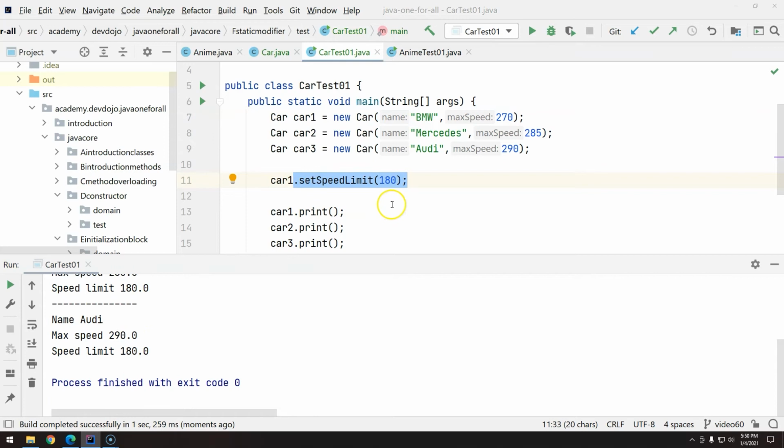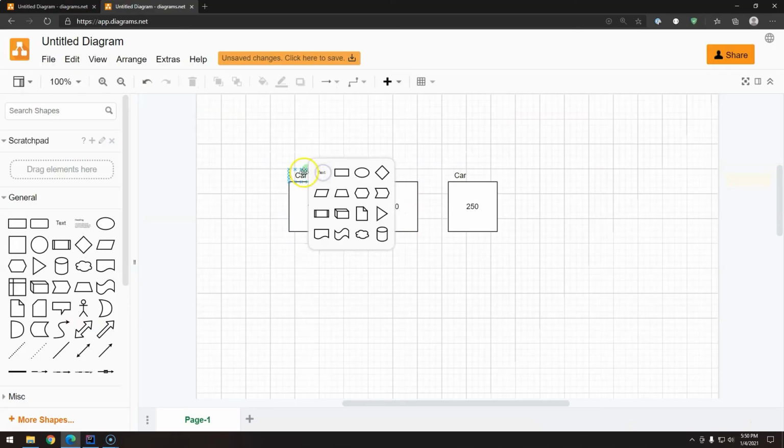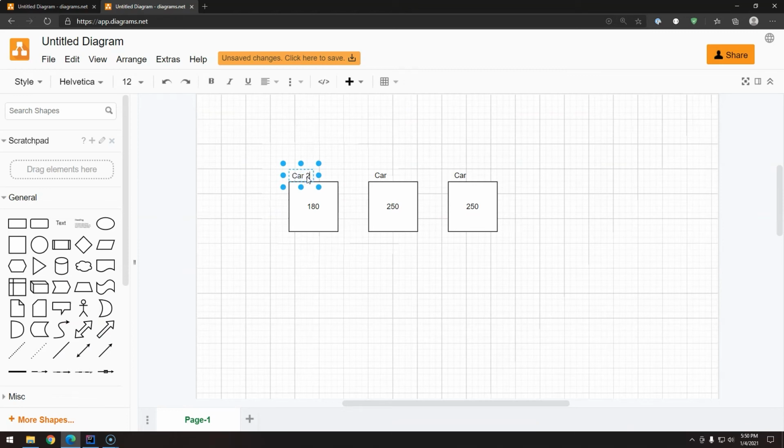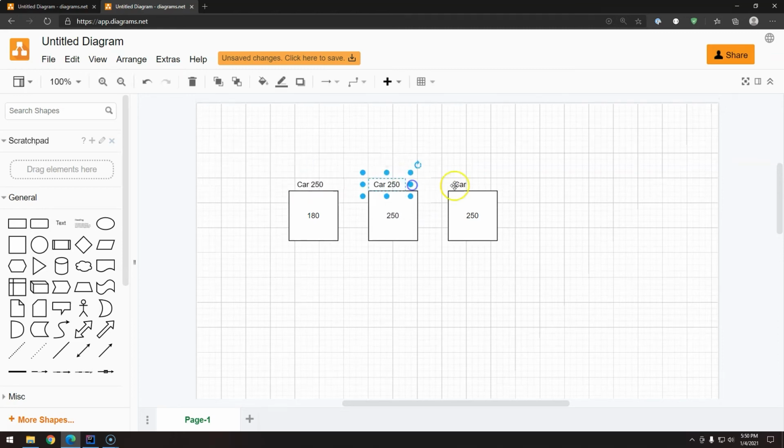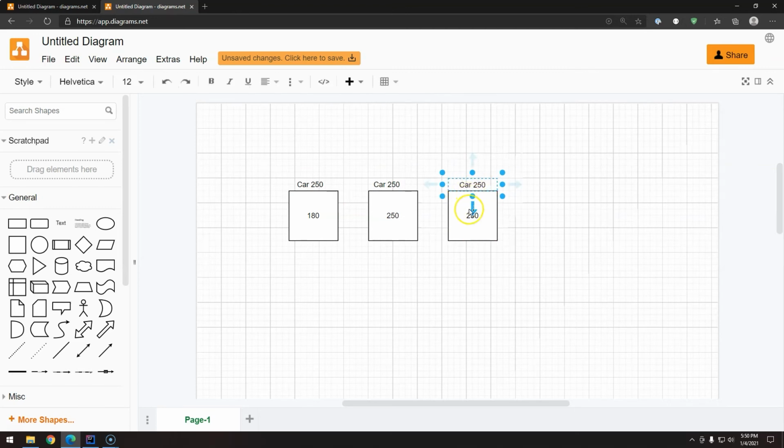So now this 250 doesn't belong to the object anymore. This 250, what we initialized, belongs to the car. So basically now it's something like this. It doesn't belong to the instance of the object anymore. It belongs to the class itself. So we don't have this value here anymore.